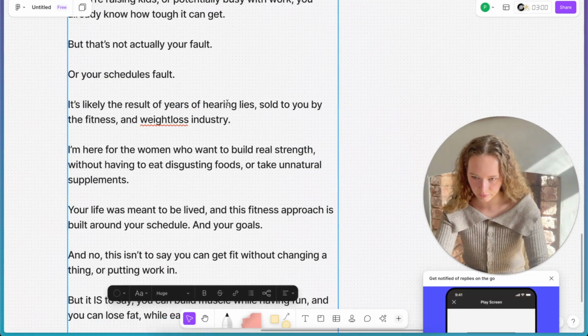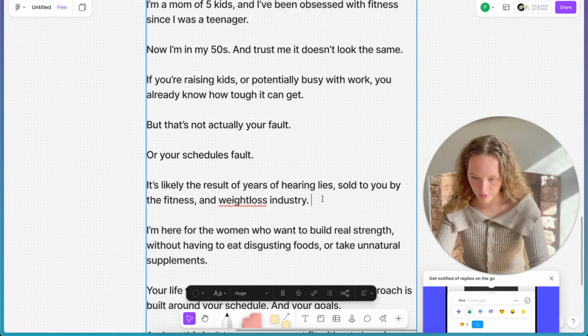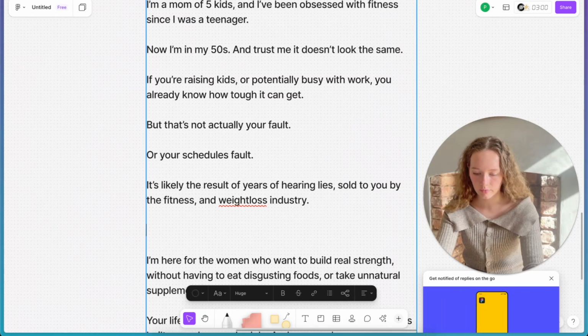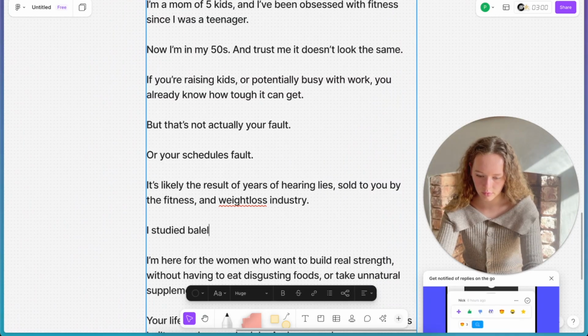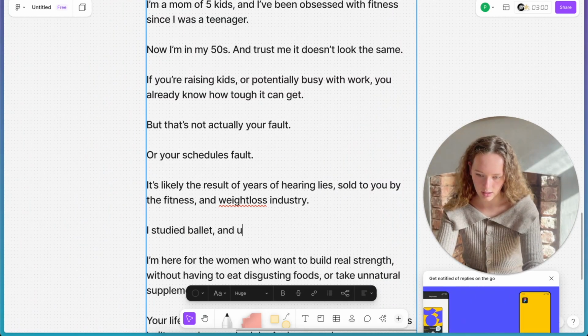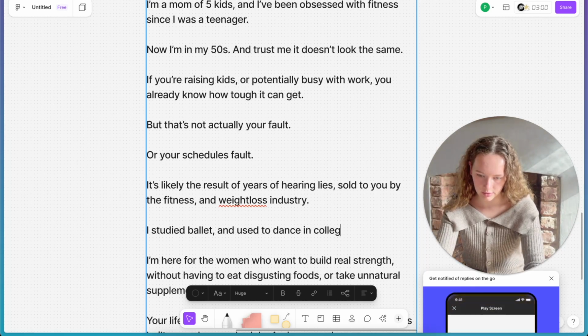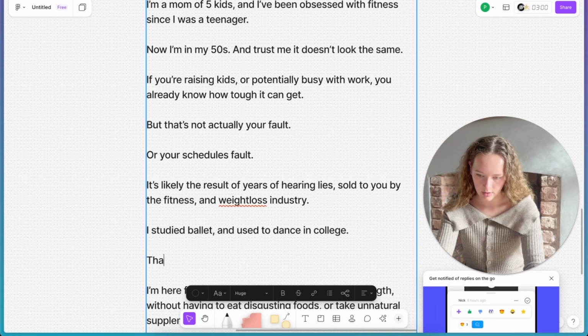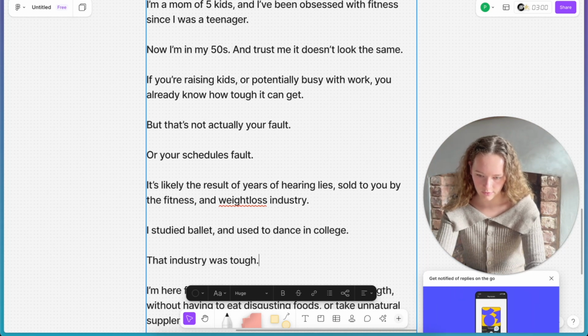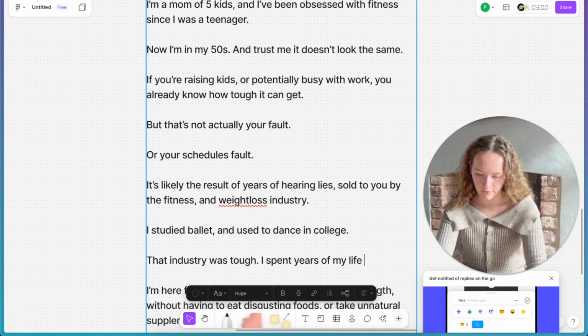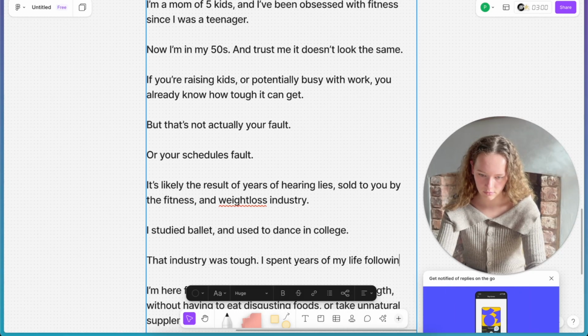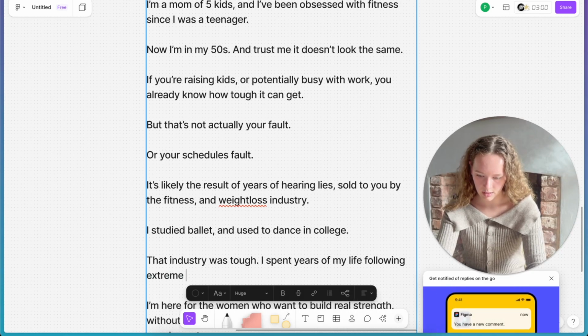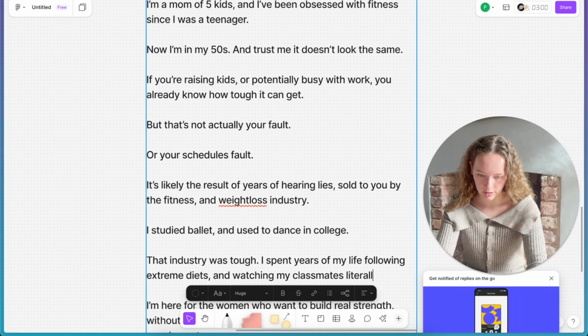Now this is a good place where we can tell her story. I studied ballet and used to dance in college. That industry was tough. I spent years of my life following extreme diets and watching my classmates literally starve themselves.